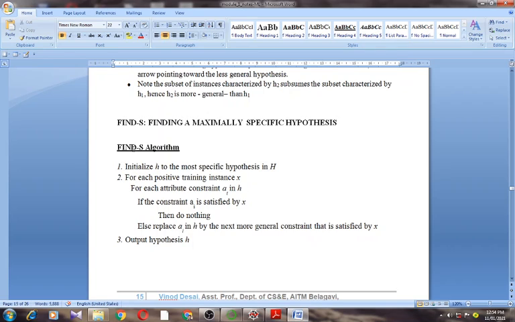So what are the different steps in the Find-S algorithm? First step is initialize H to the most specific hypothesis in H. This is hypothesis space H. And the second step is for each positive training instance X, for each attribute constraint ai in H, if the constraint ai is satisfied by X, then do nothing, else replace ai in H by the next more general constraint that is satisfied by X. Then output the hypothesis H. Very simple algorithm which I have already explained.